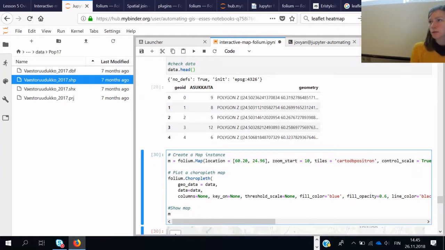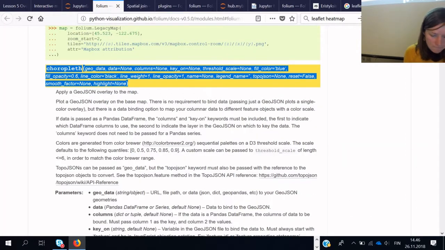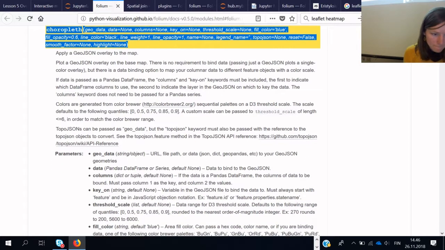We could have a different source, for example a pandas data frame or some other source which is then linked, but now we use the same source. Which columns? So there is the geo ID and then asukkaita, unless you have renamed it. Asukkaita, with two Ks. Yes.